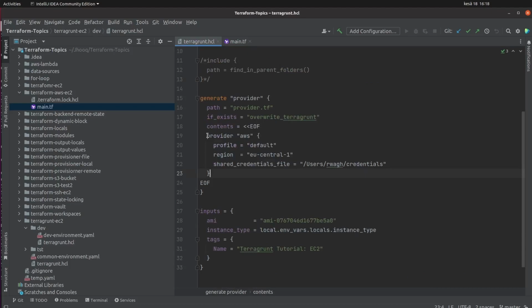In case there is a provider.tf available, it is just going to override with our custom definition. Here I'm using the profile, region, and the shared credential. Shared credential file is just a simple file which contains your AWS access key and the secret key. So instead of this, I'm just using the credential file over here. This is the second important block which you need to define inside your terragrunt.hcl configuration.